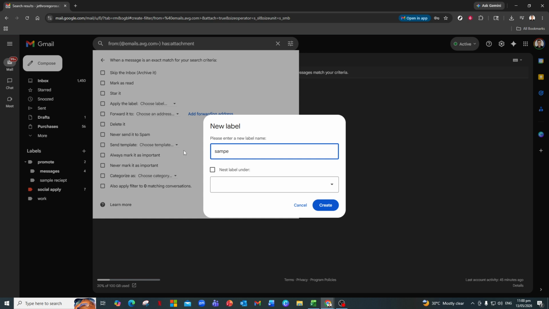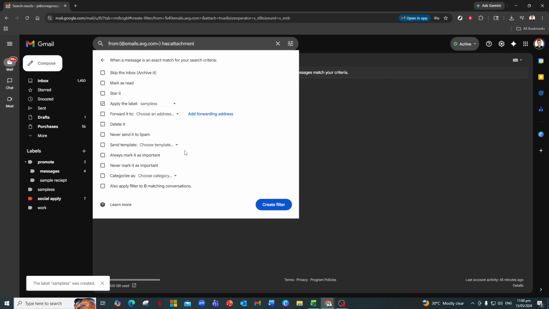To keep your inbox tidy, you can also check Skip the Inbox, Archive it. This means that when a matching email arrives, it won't clutter your main inbox. Instead, it will go straight into that label. You'll still be able to find it anytime by clicking on the label in the left-hand sidebar.